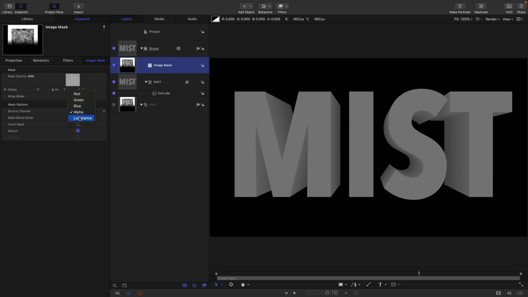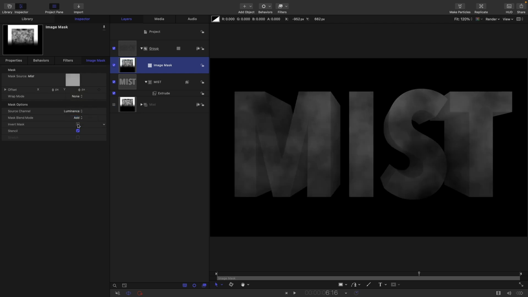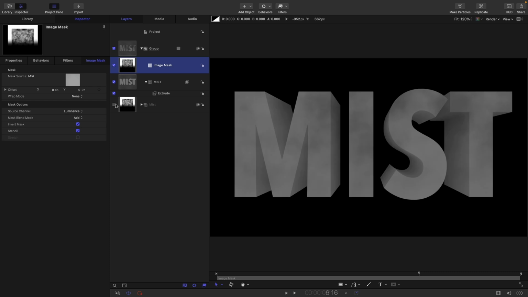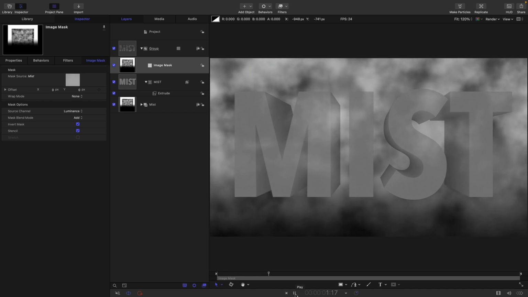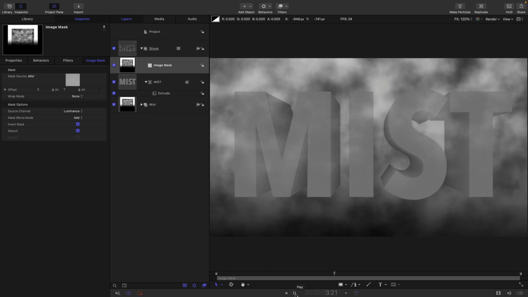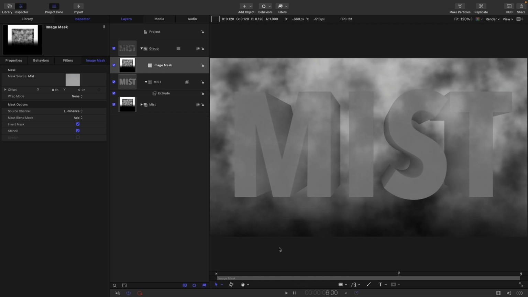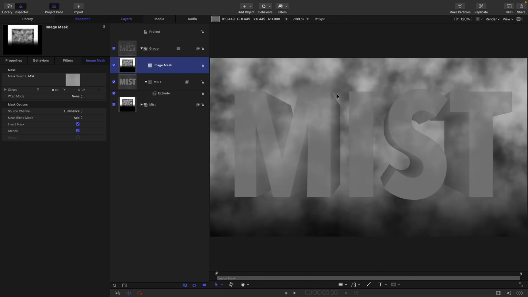We're going to switch to luminance and we're going to invert it. And obviously we need to turn back on our original group like that. So now we have got this effect of that text sitting in the middle of those clouds, despite the fact that it's actually sitting on top. So to get this all to work, we need some lighting.